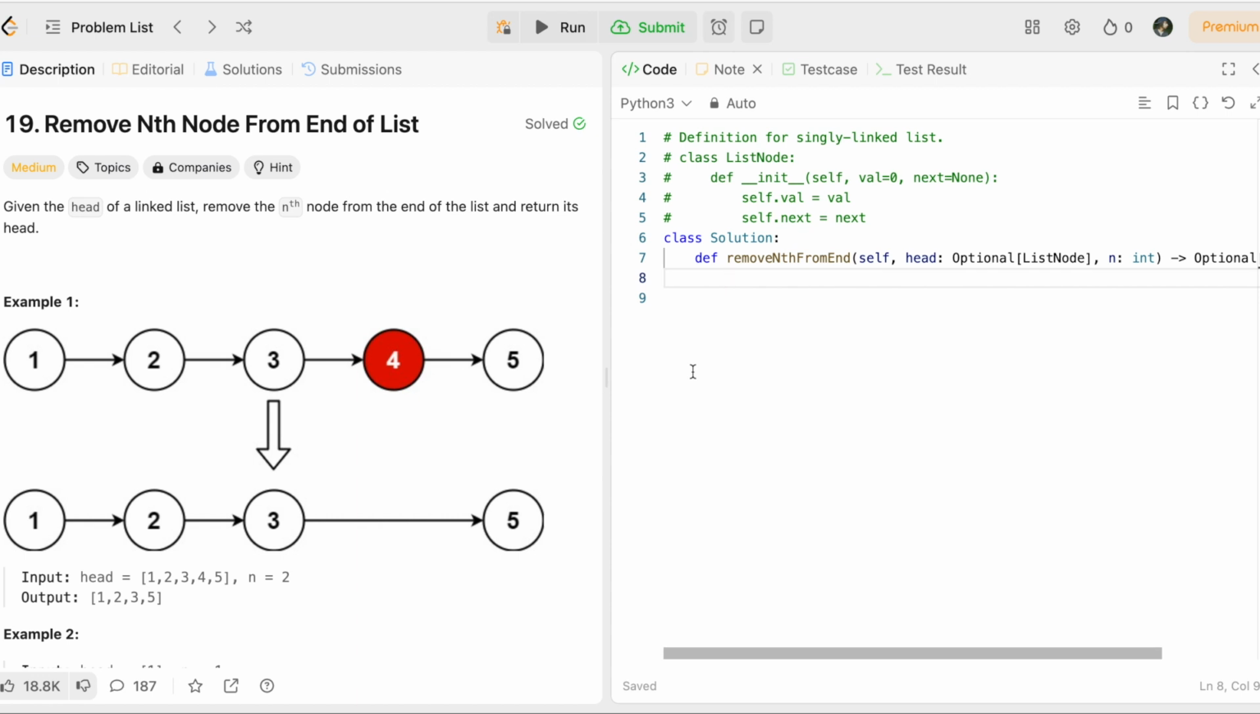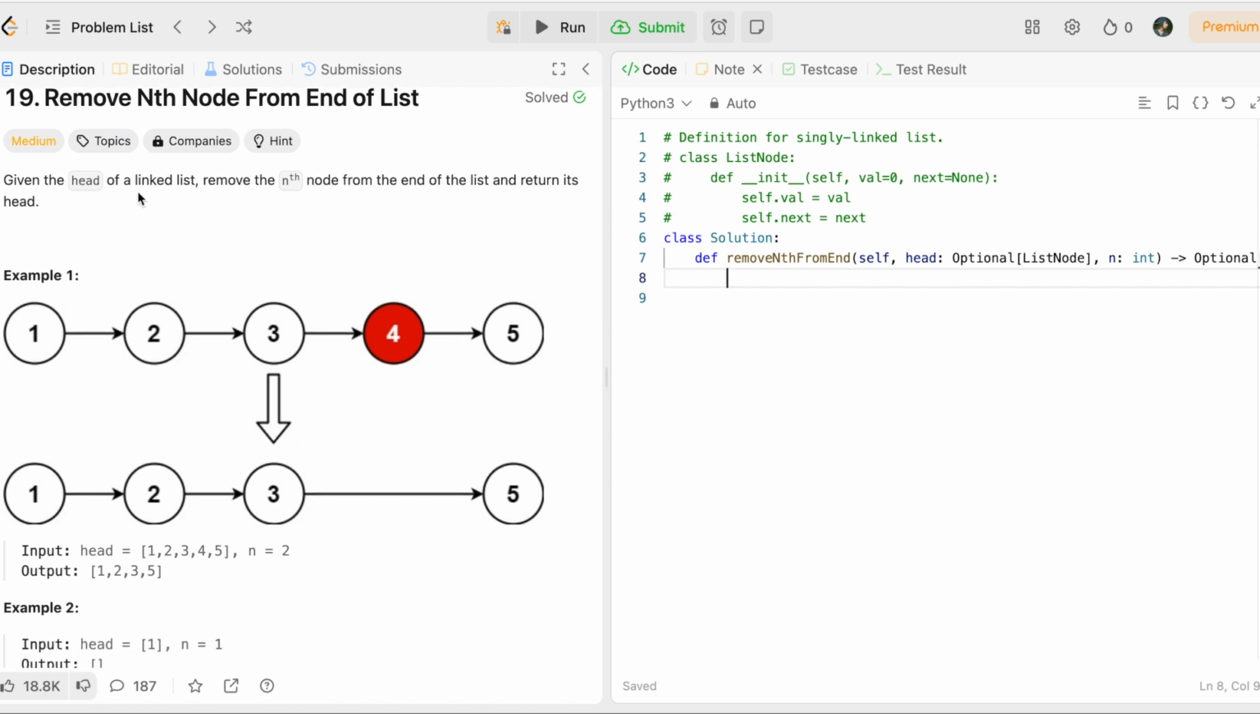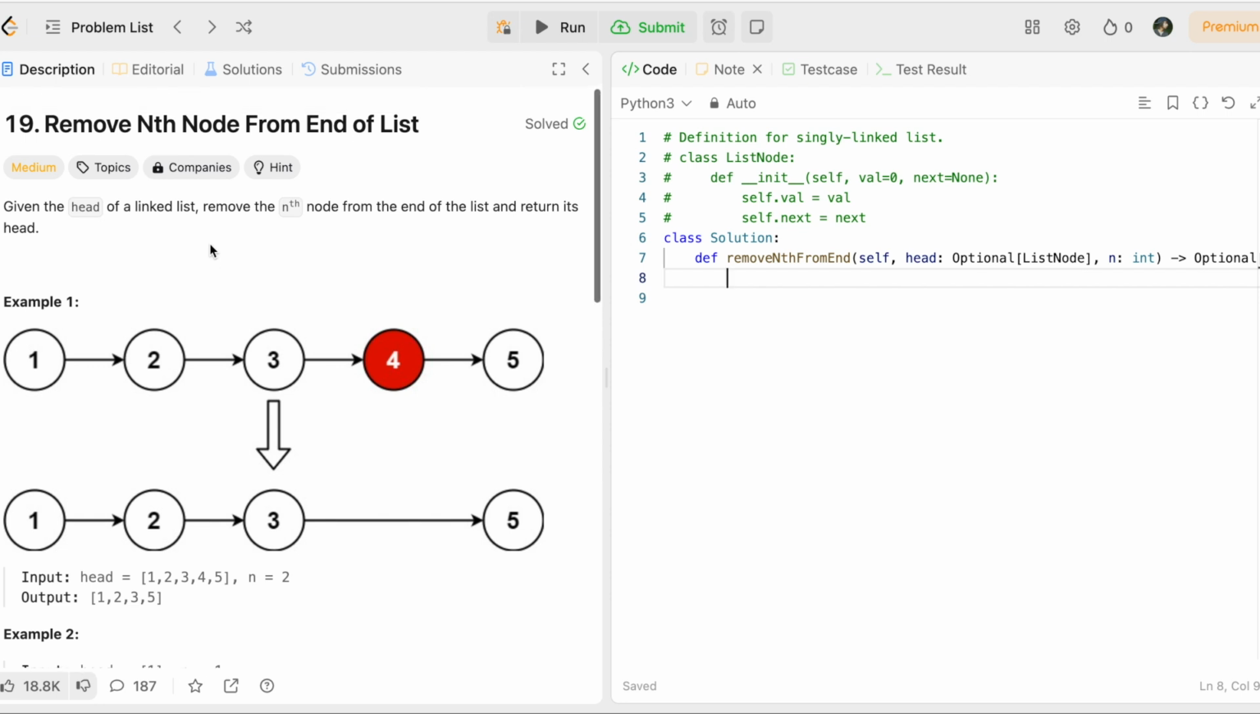Hello everyone. So today we are going to do a new problem, and the problem is removing nth node from end of the list. So let's go through the problem statement first. It's a LeetCode problem. The problem number is 19, and here it is said that you are given a head of a linked list. So basically you are provided with a linked list, and you will have to remove the nth node from the end of the list, right?